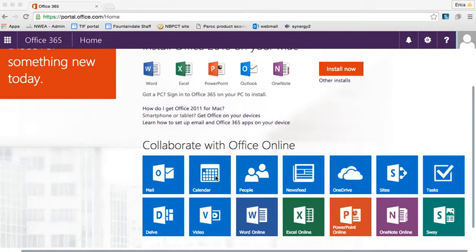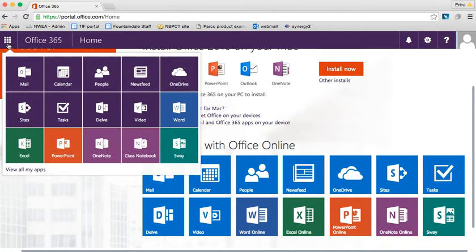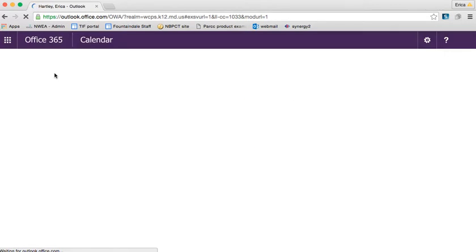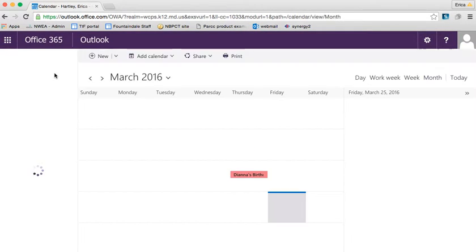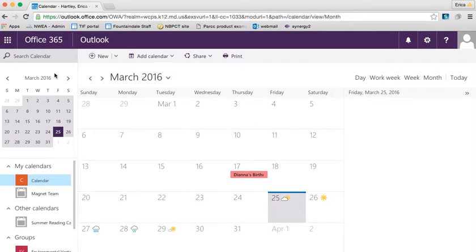Now, if you've changed your home screen so that it brings you to, say, your email or to Microsoft Word or something like that, you just need to click the grid in the top left corner and you can access calendar from there. So this calendar is very collaborative, which means that it allows you to share things with a variety of different people in a very simple and easy way.